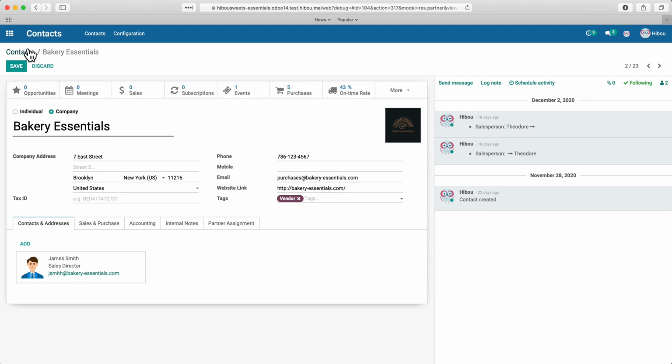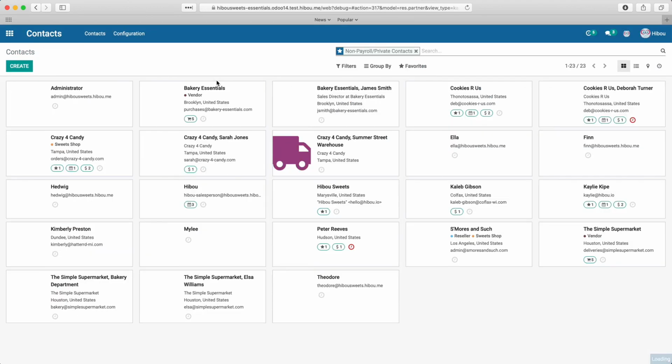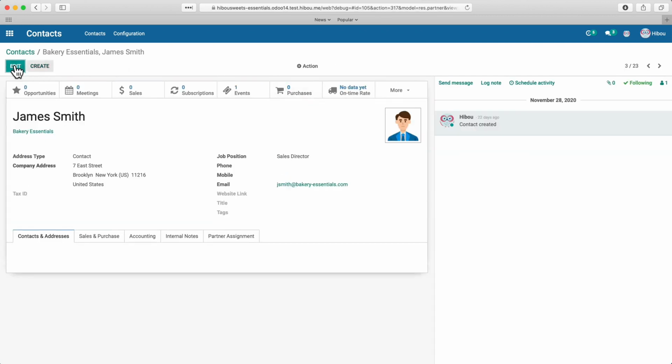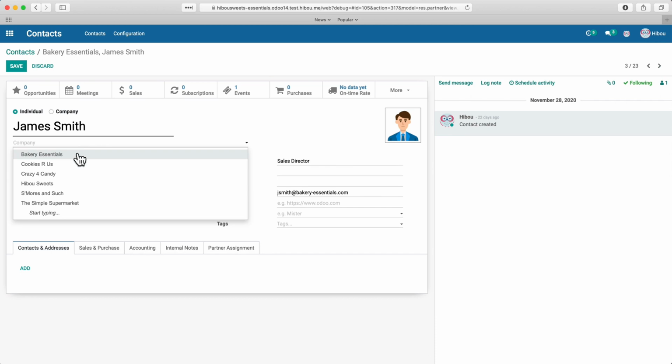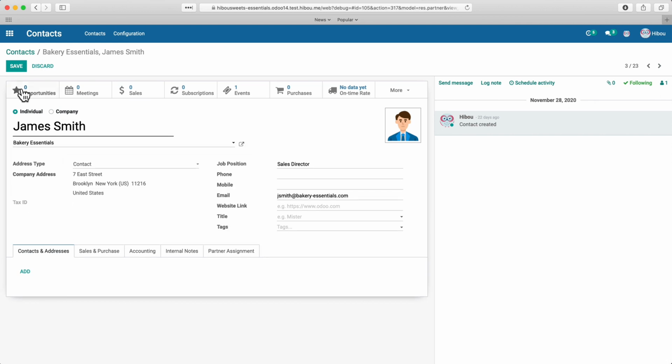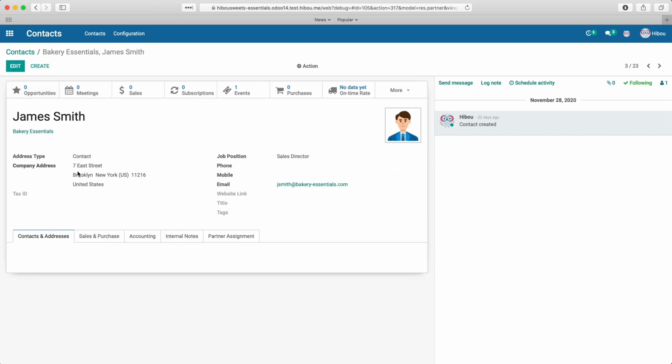But also, when you say that it's a company, you are giving it the context of a company, which means that on other contacts, such as James Smith, who is already associated with Bakery Essentials, if we were to remove that, though, we will see that we can only select other contacts in our Odoo database that are set as company contacts. Send them back to Bakery Essentials and save that. And now we have this child relationship between Bakery Essentials and James Smith.